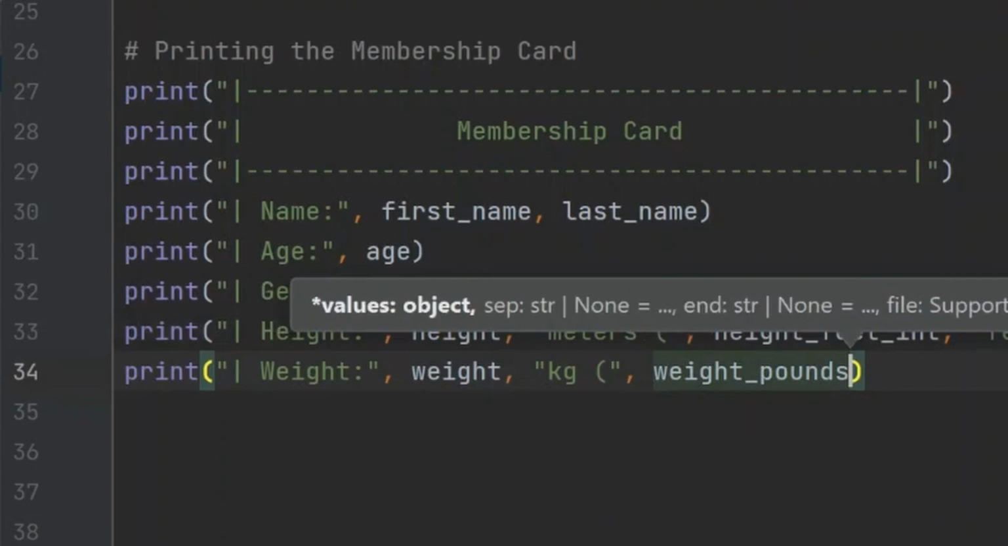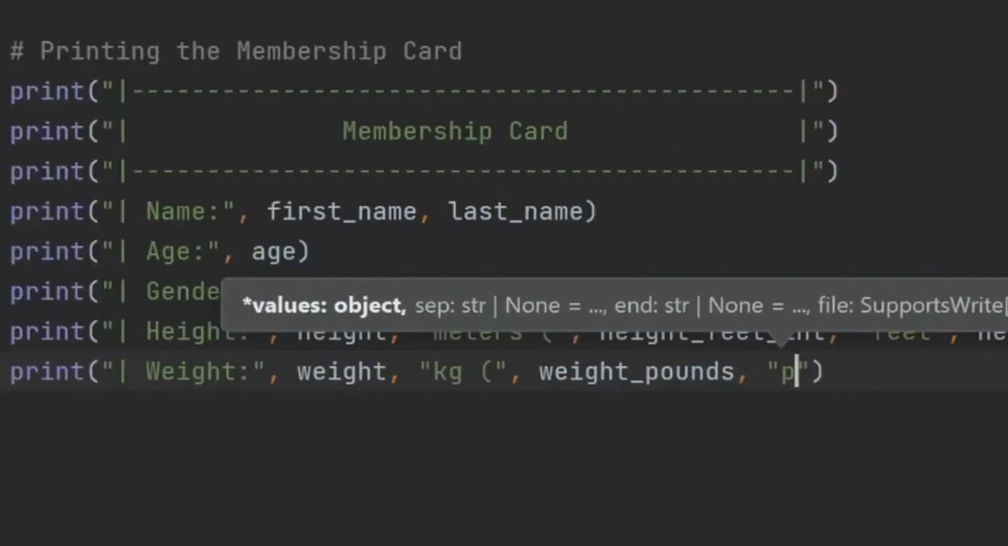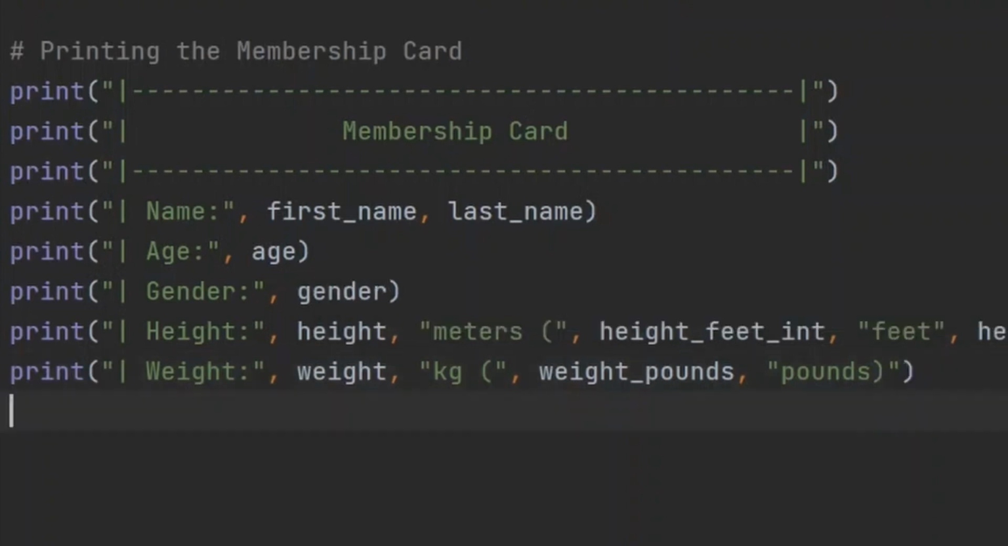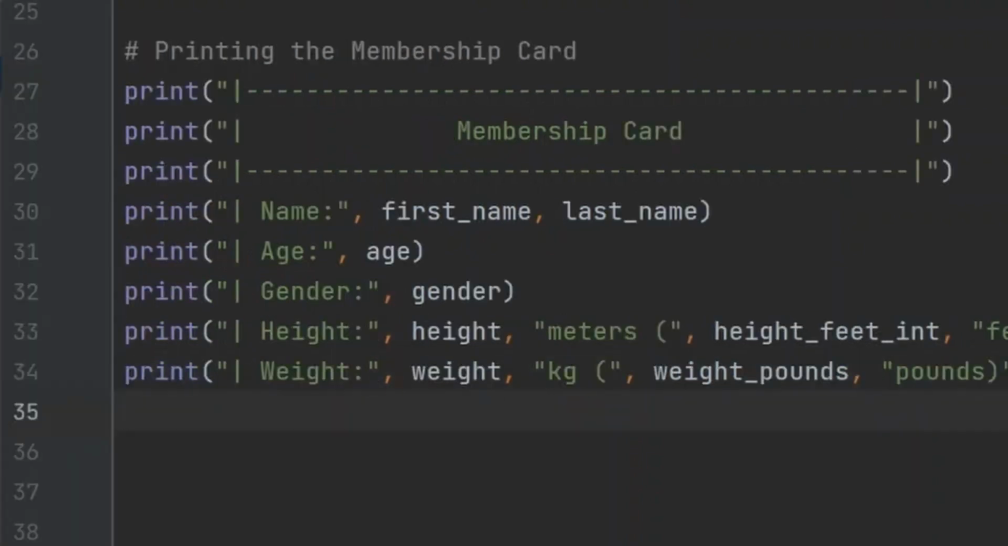So weight, pounds, comma, double quote, pounds, close parenthesis. And then next line, let me end it with a decoration at the bottom. So I'll come here and highlight this line and copy, Ctrl C on your keyboard, click here, Ctrl V on your keyboard. So I've pasted it right here.